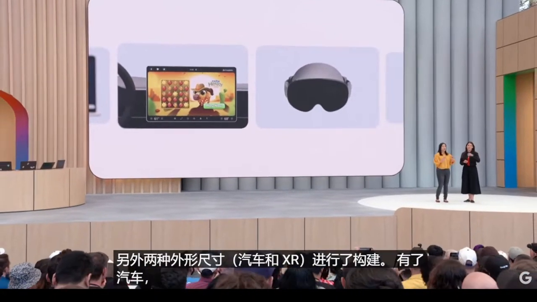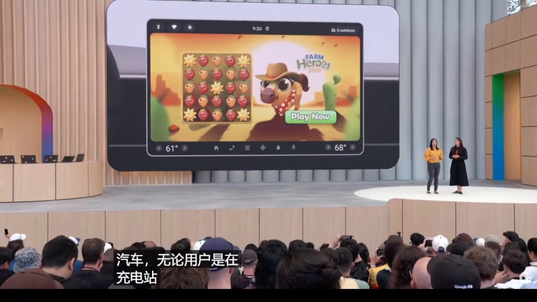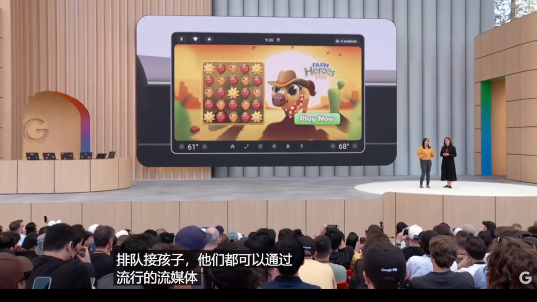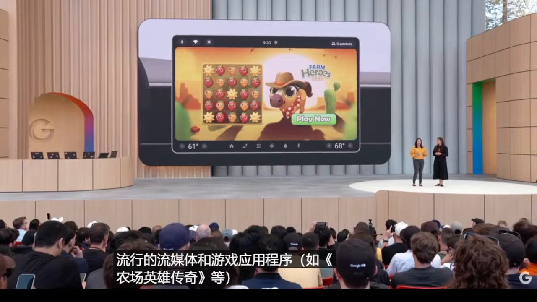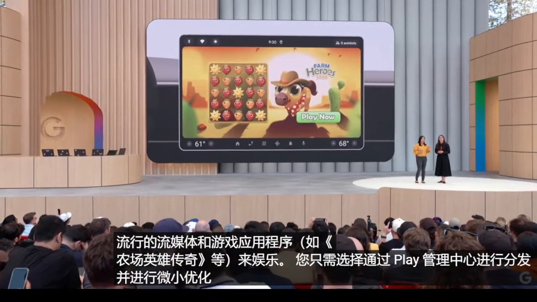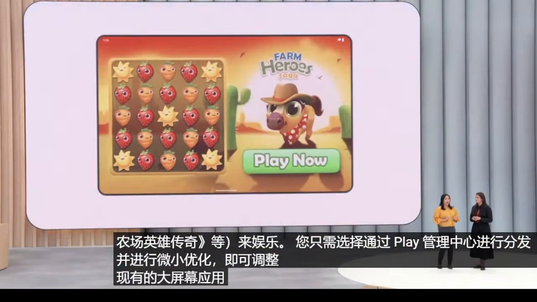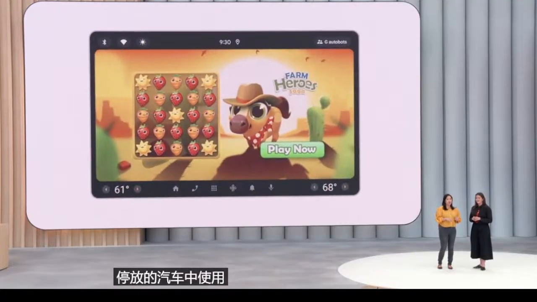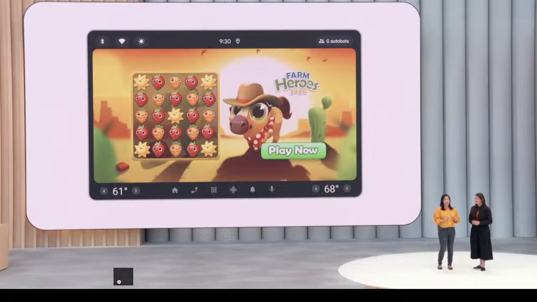With cars, whether users are waiting at a charging station or in line at school pickup, they can stay entertained with popular streaming and gaming apps like Farm Heroes Saga and more. You can adapt your existing large screen app to be used in parked cars by simply opting into distribution via Play Console and making minor optimizations.